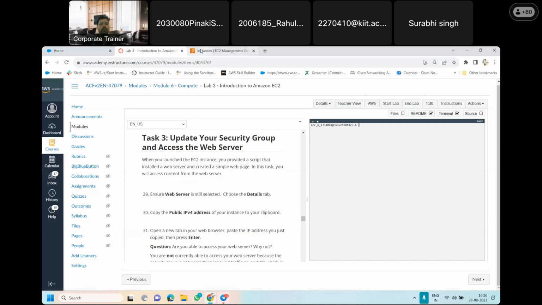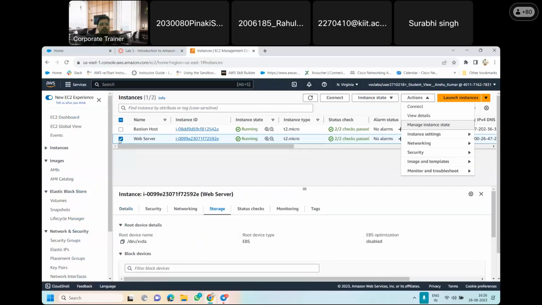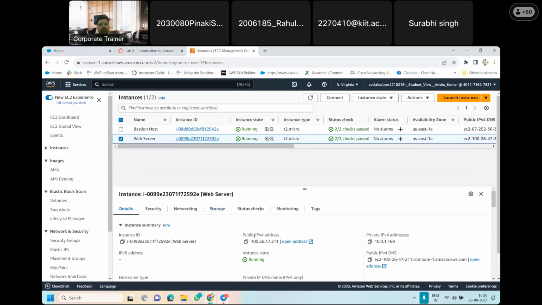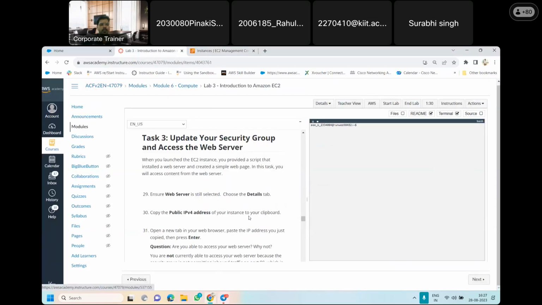So let me show you how I'll do that. First of all, just select the instance. Under the details section, you can copy the public IPv4 address. This is the address they are asking you to copy. Then open a new tab in your web browser, paste the IP address, and press enter.